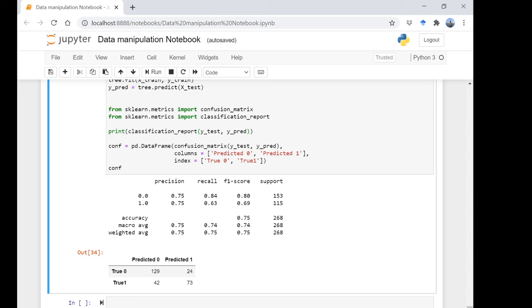Also, we have precision, recall, and F1 score. Precision, recall, and F1 score depend on your definition of positive. In this case, we might consider, for instance, that a positive value is 1, meaning the passenger survived. That is our positive. So in that case, having 1 as positive, the precision is 0.75, the recall is 0.63, and the F1 score is 0.69. And we have a total of 115 samples which belong to the class 1.